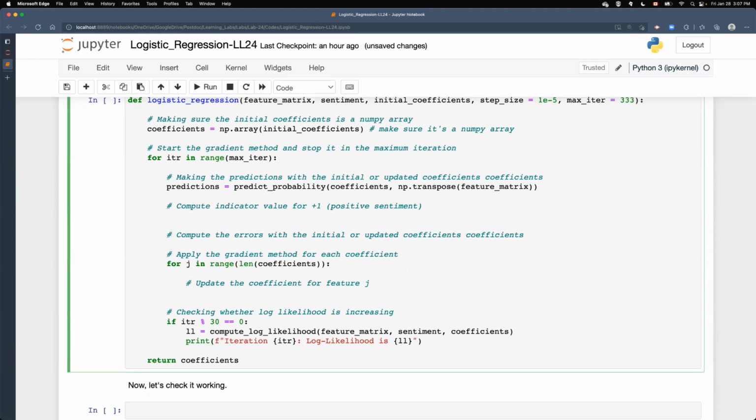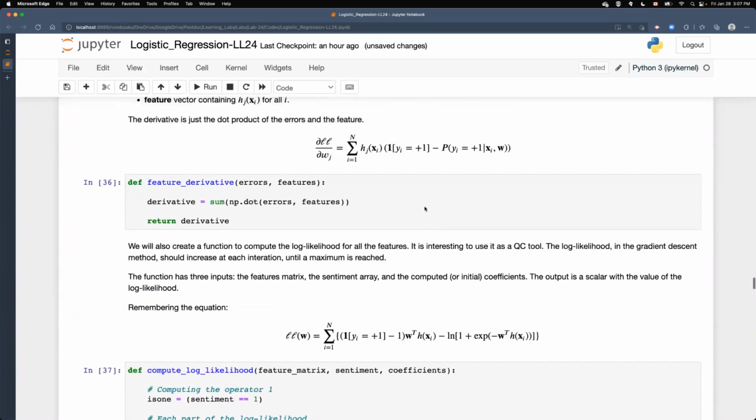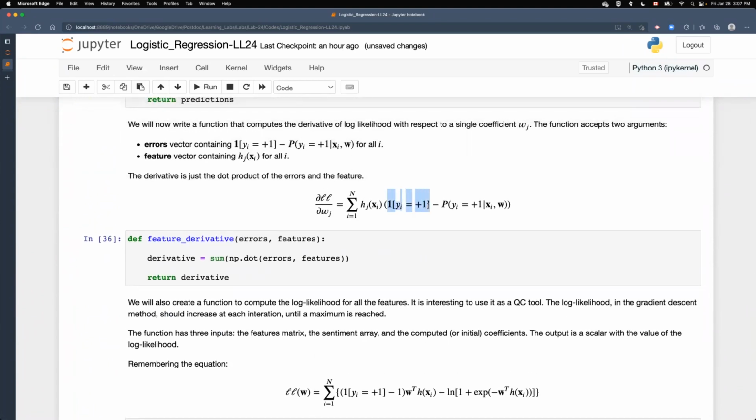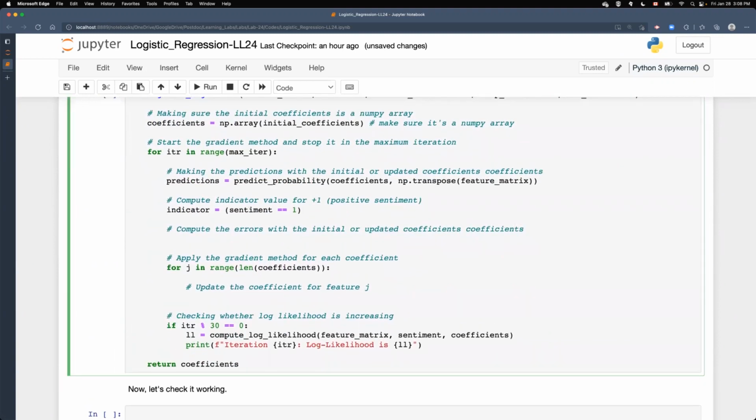And now we're going to compute the indicator for the sentiment. When that equation is one, that operator is one. So it's going to be sentiment when it's equal to one. Then we can use this indicator to calculate the error. You remember the error is this operator, one, minus the predicted probabilities. So our errors are going to be the indicator minus the predictions.